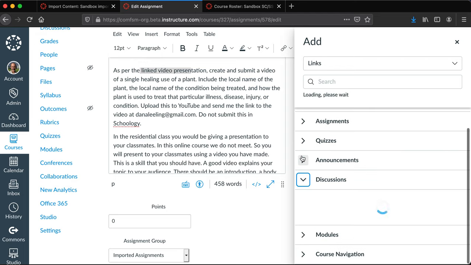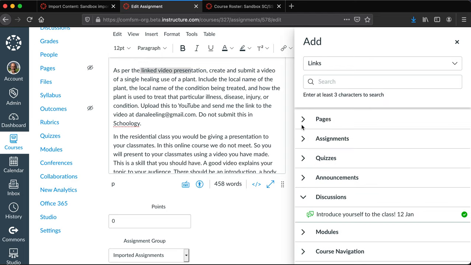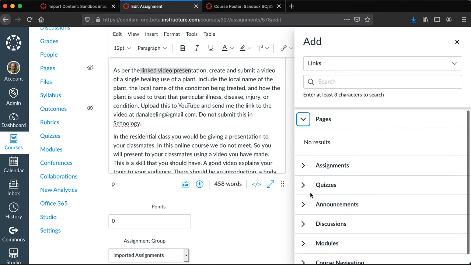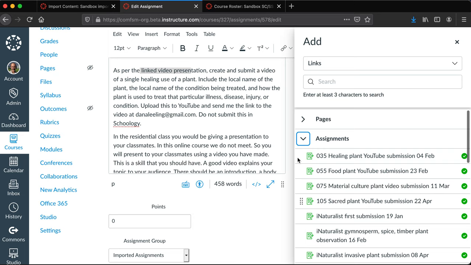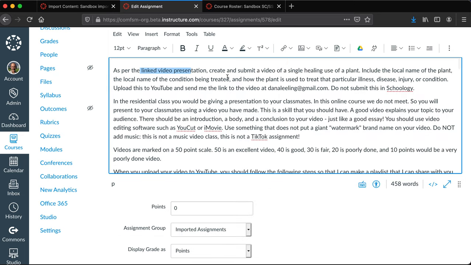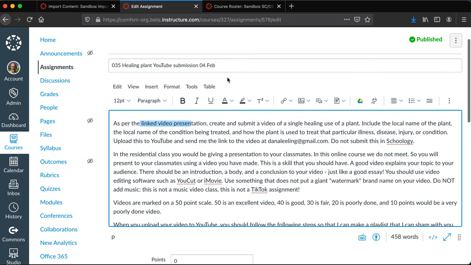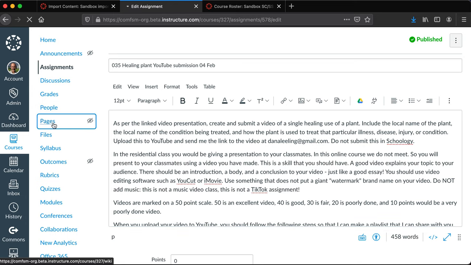So you can link to individual items. This one doesn't have any pages, does have some assignments, but I can link to other stuff from here. So that's another powerful capability inside Canvas, the ability to link internally to other parts of your course right from assignments and pages. In this case, I don't have any pages.